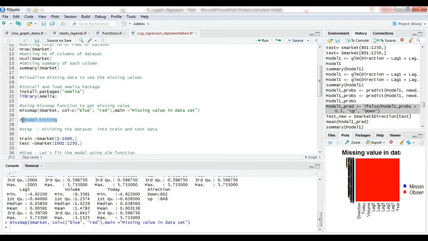So before starting with the model fitting, it is advisable to divide your data into two portions. The first portion is for training your model and the second portion is for testing your model. And it's a practice that your training data set should be larger than your testing data set. So here I have divided my data set into two parts. First one is train and the second one is test.